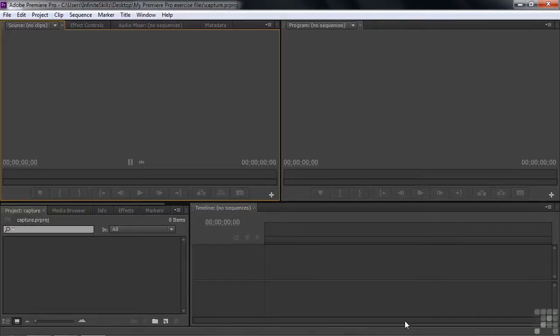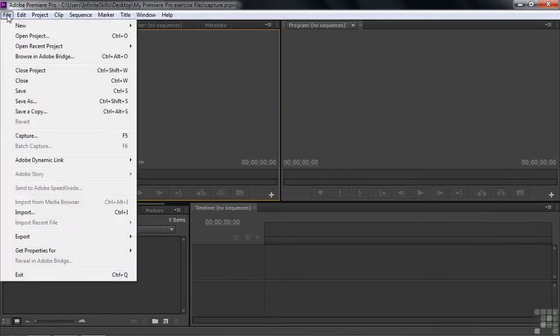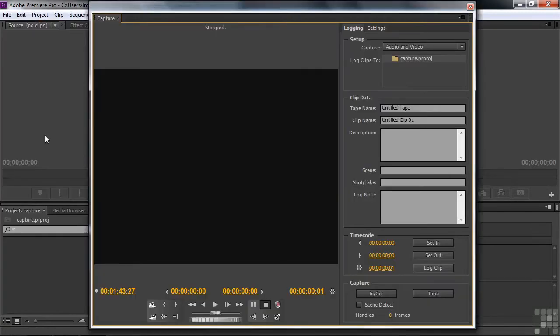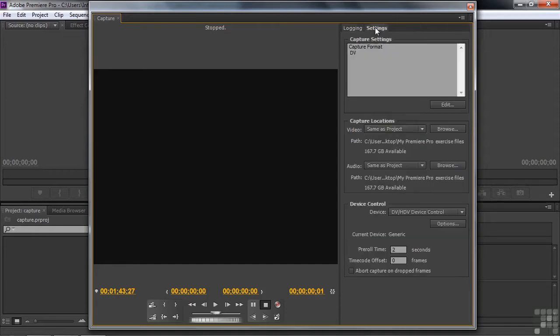So if we want to capture, we go to File, Capture. This is the capture window or capture dialog box, and it says stopped, and that's a good thing. It means that your camcorder is connected. It recognizes your camcorder there, and you can control the camcorder from within this dialog box or panel. The first order of business is to go to Settings.